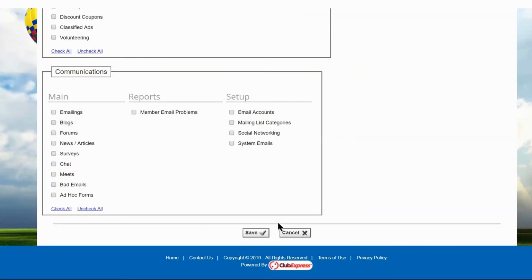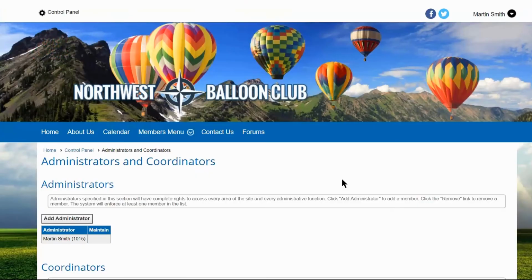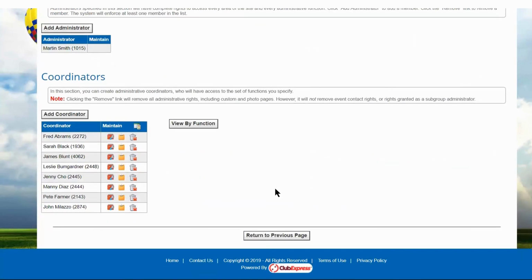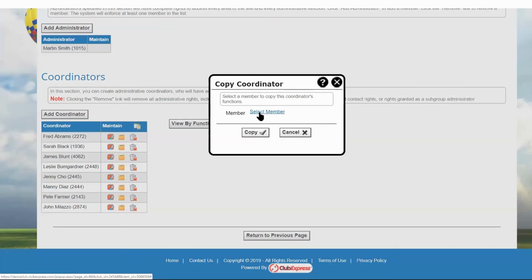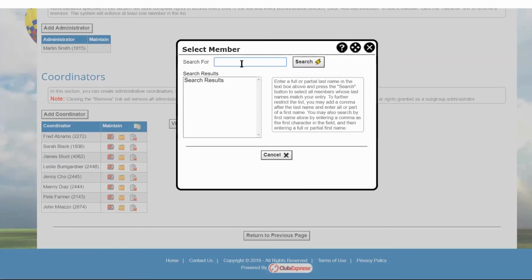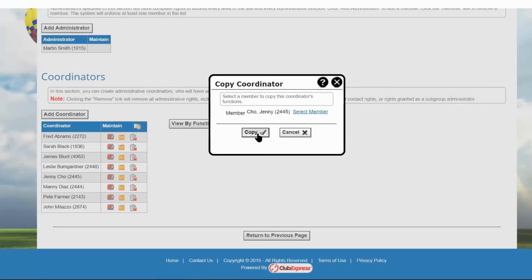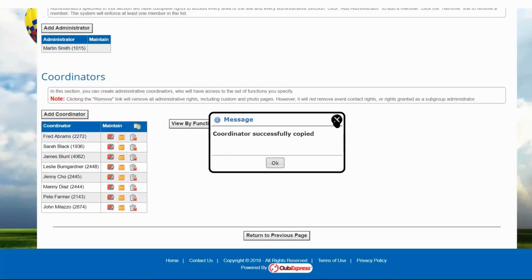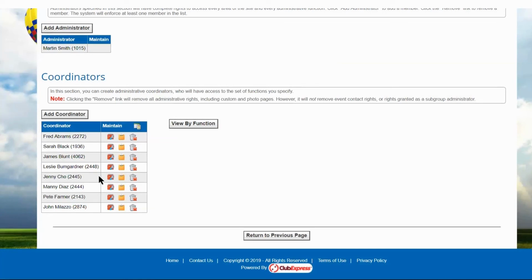If we save this, so maybe she was able to do photos and whatever, you can click on this and select the member. And let's see if we go to Show. And if we copy that, now Jenny will have all those same permissions. So this way you don't have to go and select all these things one at a time. You can simply say, I want to copy these permissions over to another person. So that's a new feature.